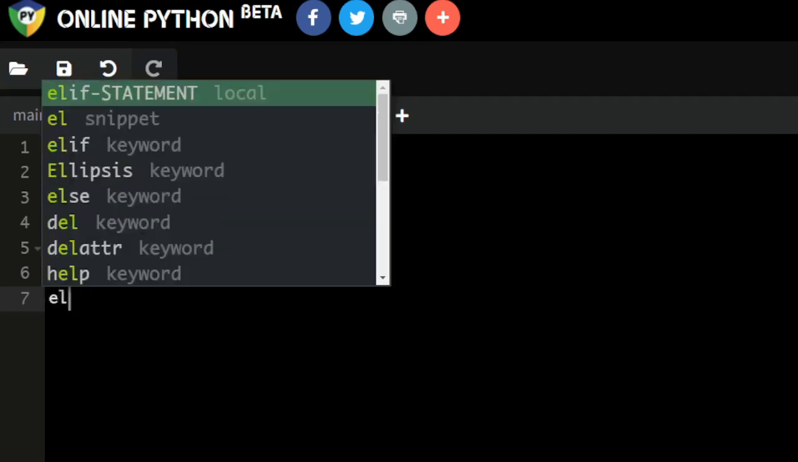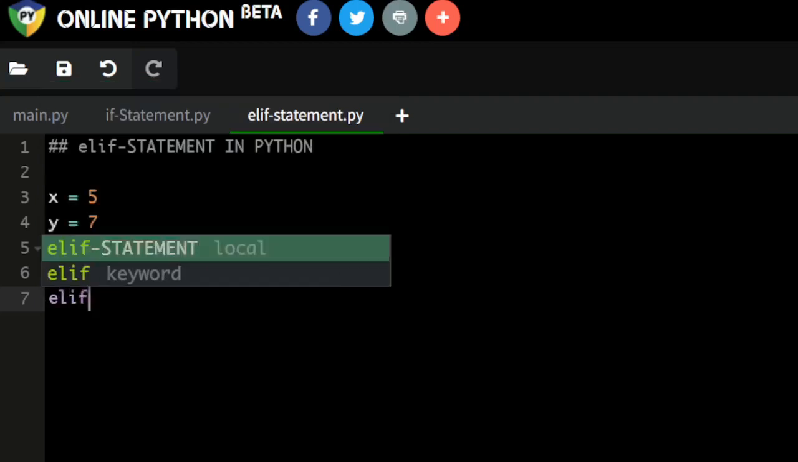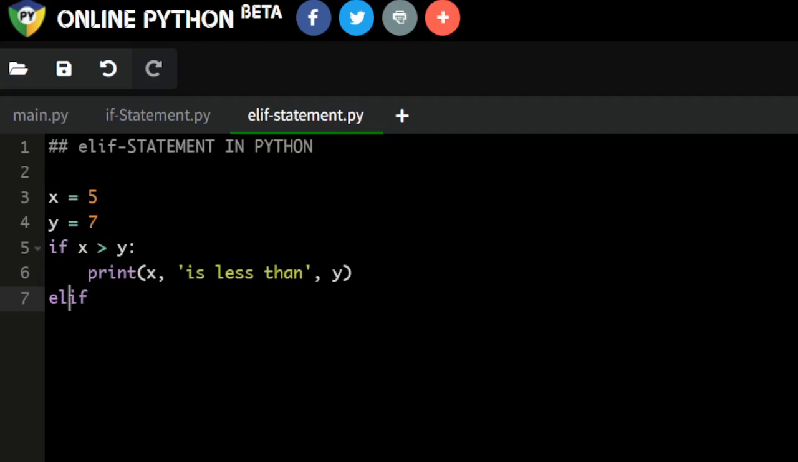The elif is a keyword that is formed from else if, that is, else, which means alternatively, if. So the full statement should have been else if, but it was shortened to elif. So elif is another conditional statement where you provide another condition if the previous condition is not accepted, or is not true, rather.